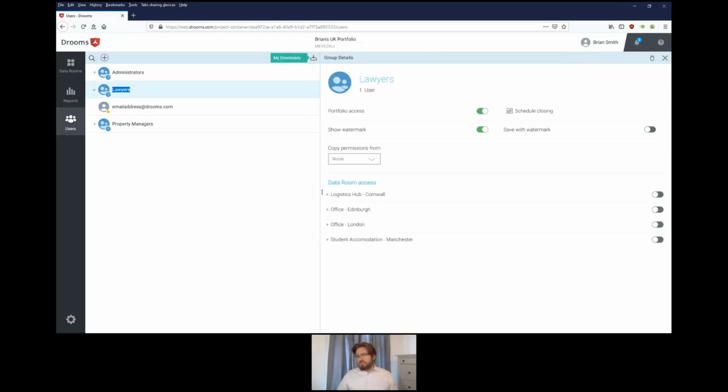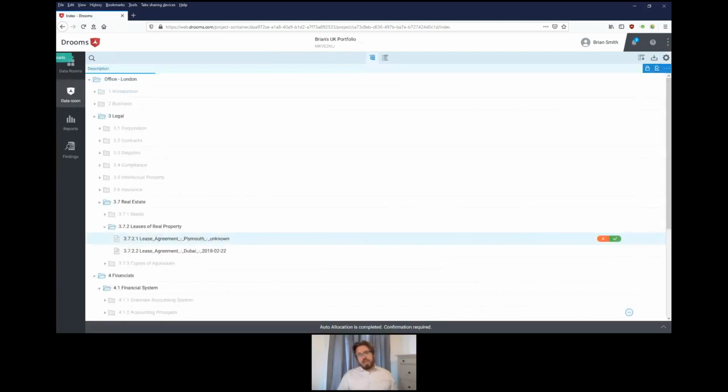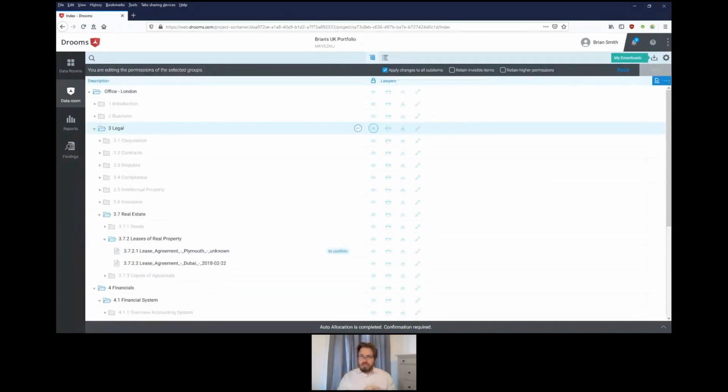So once we click into that group, we can see the various levels of permission, and we're going to set those permissions up for those lawyer group. And at Drooms, our data rooms provide 4 levels of access. So we can see them highlighted here by Sasha. The eyeball there is for view only, and that's so that they can view it inside the data room only.